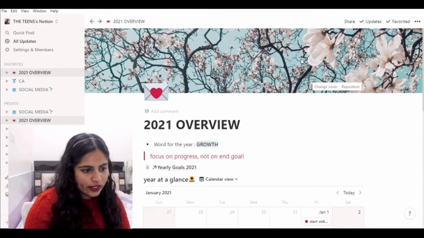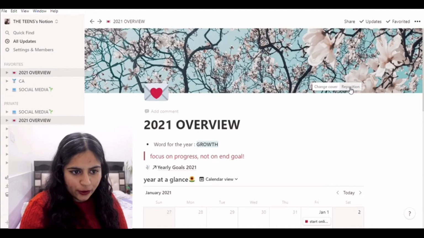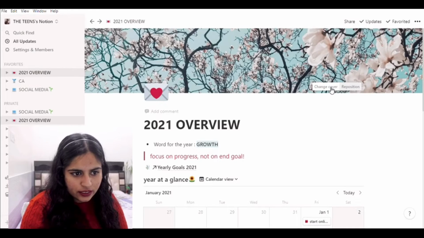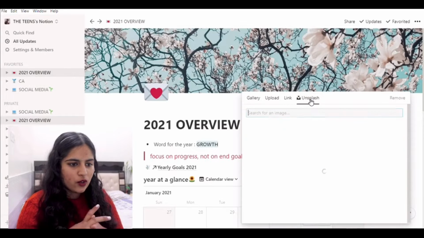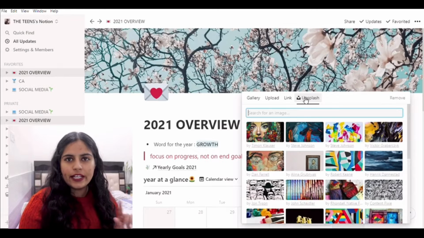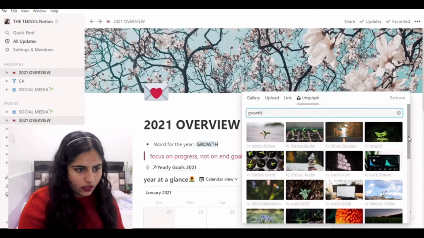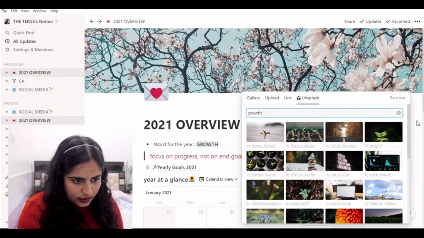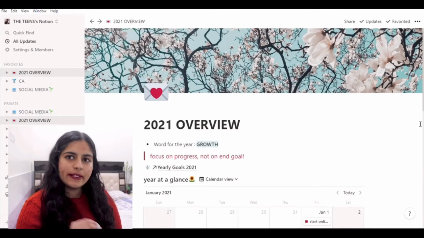So we have 2021 overview. I got this display picture off of this Notion app only, so let me just show you guys how I got this. I just clicked on change cover. Then I went on Unsplash, and here you guys can type in whatever you want to type. And since my word of the year is growth, I just ended up writing growth in here. There were all these plants in here, and yeah, then I just picked one of these. So that's the display picture that we have.